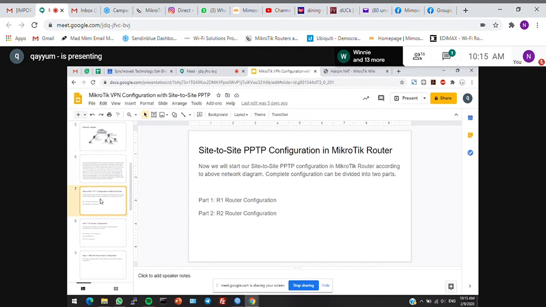When you're doing VPN on a MikroTik router, you have two parts of configuration. First is the R1 router. The R1 router will be your VPN server.